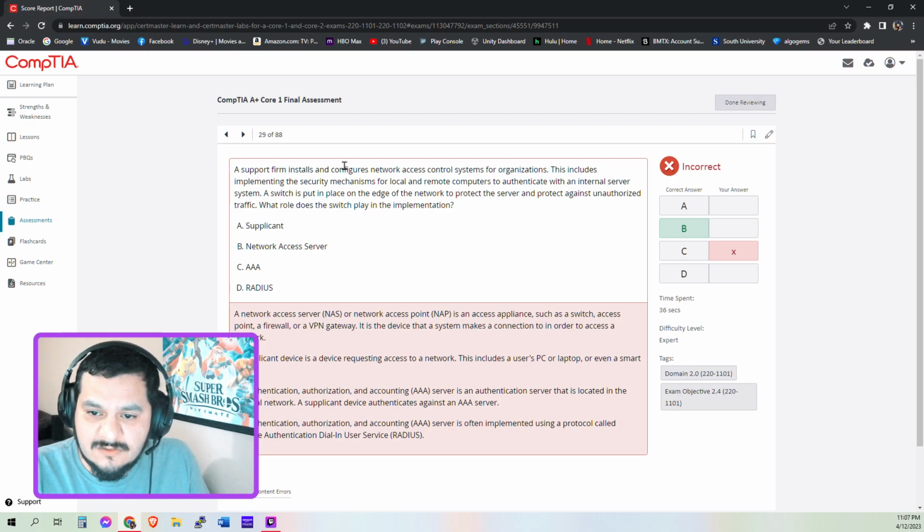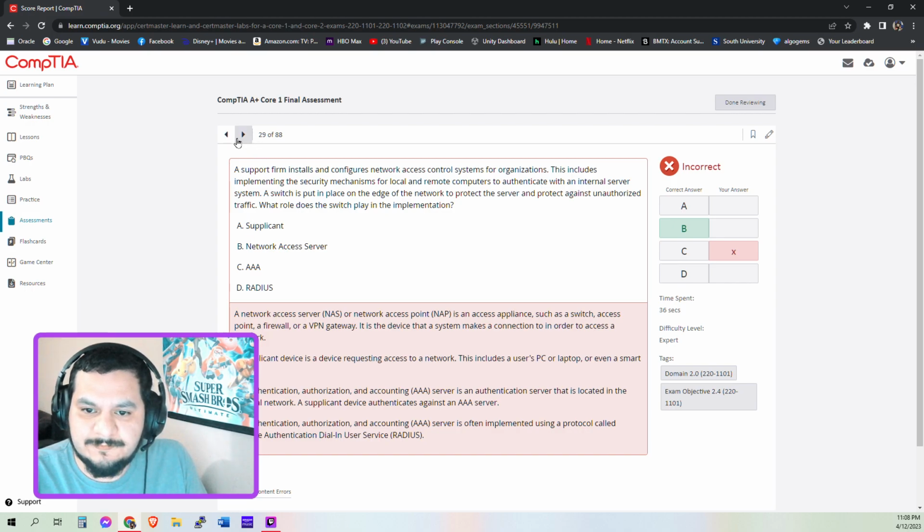A support firm installs and configures a network access control system for an organization. This includes implementing the security mechanisms for local and remote computers to authenticate with an internal server. A switch is put in place on the edge of the network to protect the server and protect against unauthorized traffic. What role does the switch play in implementation? It is a network access server, right? I put AAA for some reason, but that's for authentication, authorization, and accounting. So it is a network access server.